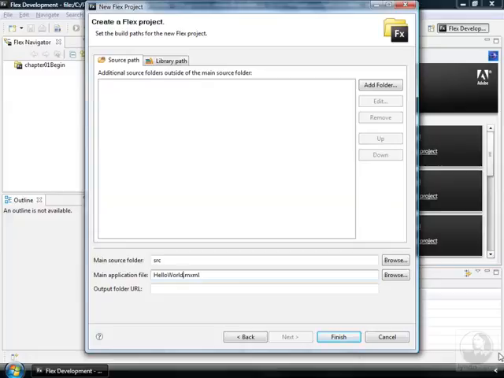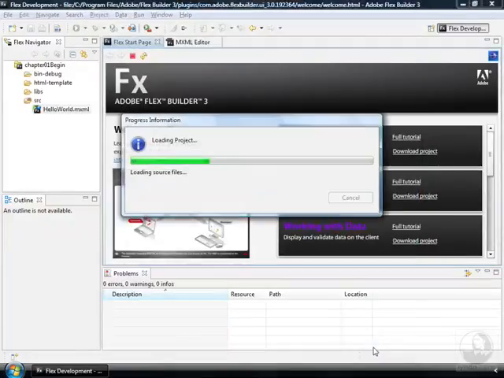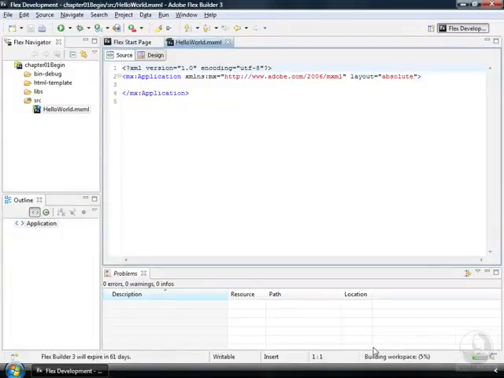I'll click Finish, and this will result in creating the project and the new default application, helloworld.mxml. It takes a few moments for the project and application to be created, but once I see the application, I'm now ready to start creating the functionality in my Flex application.